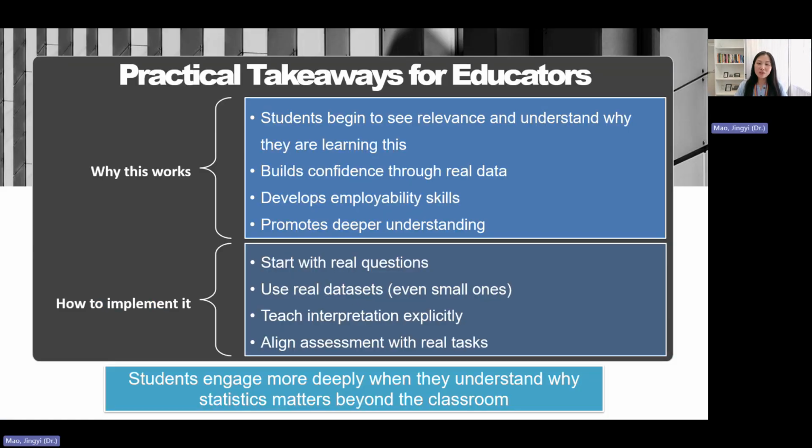Finally, I want to end this with a few practical takeaways from this project. It doesn't need to be a complete module redesign. Even small changes like introducing authentic data sets or redesigning assessment around applied tasks can help students better connect theory with practice. One important lesson is that relatively small teaching changes can significantly change how students experience statistics.